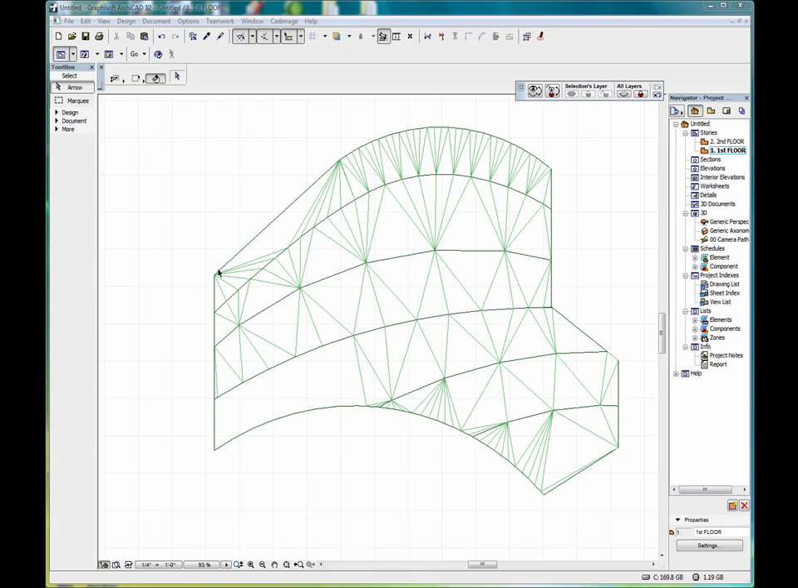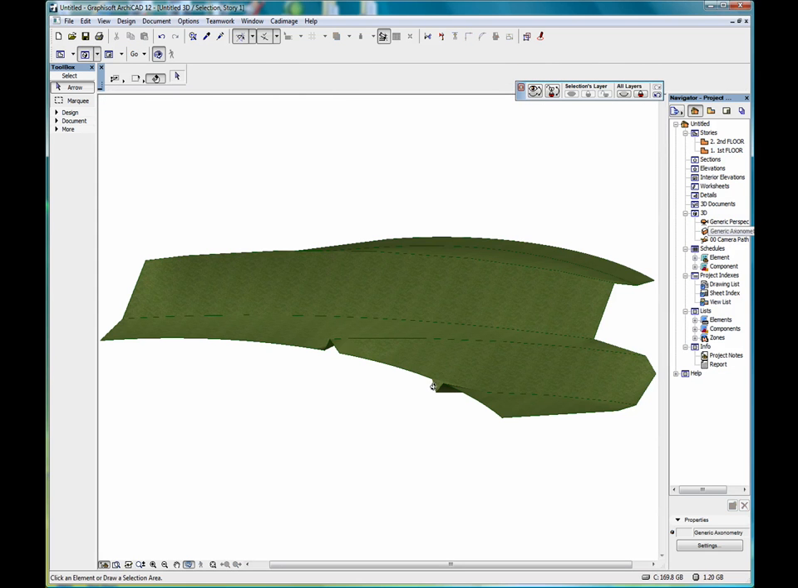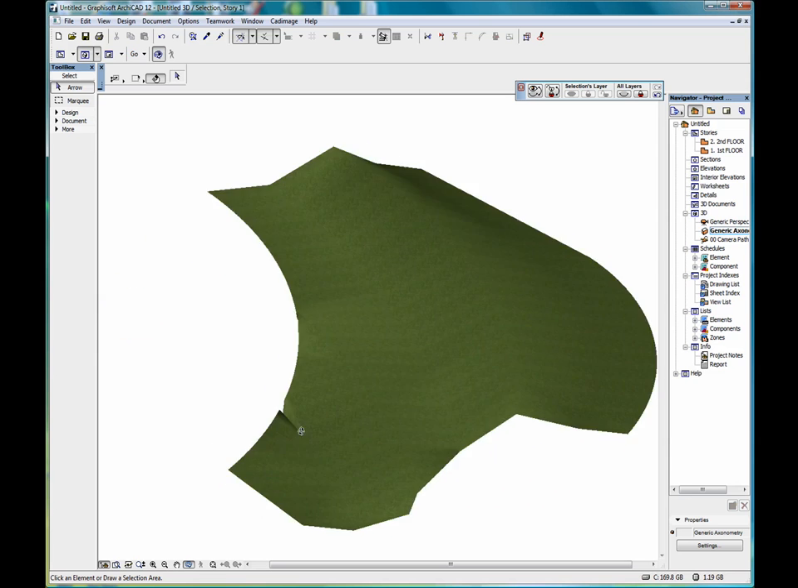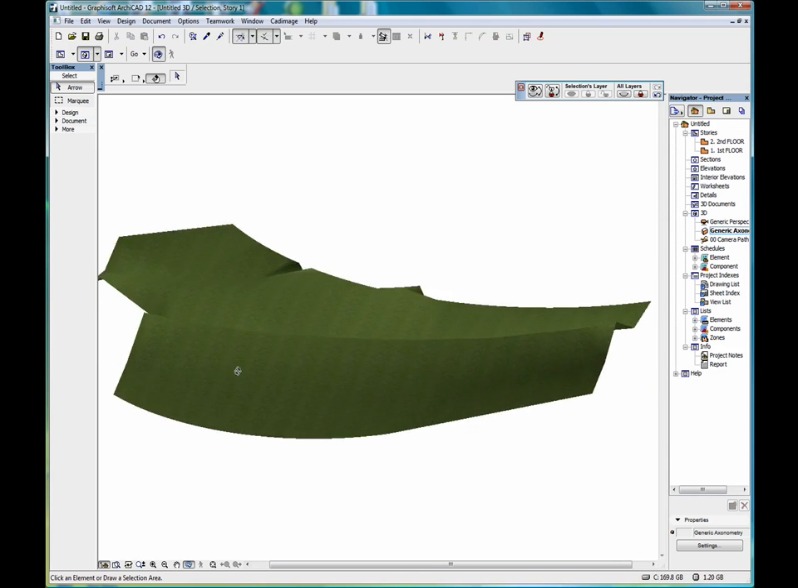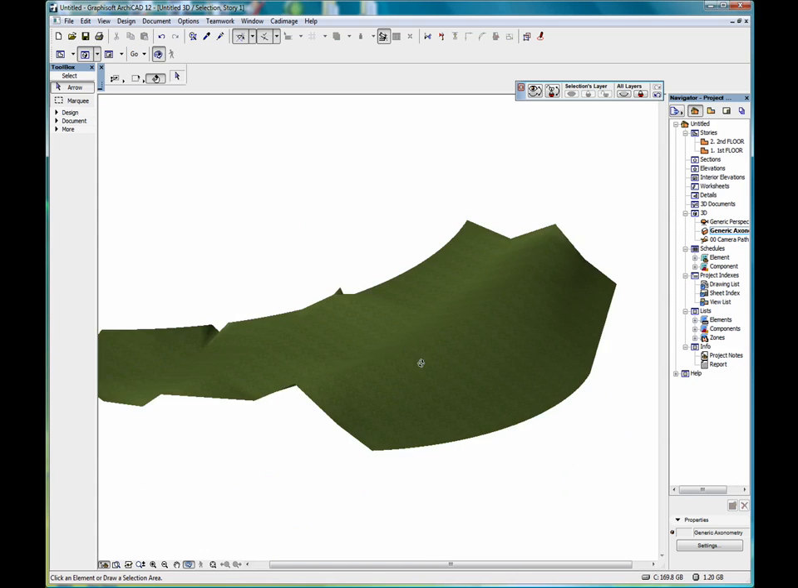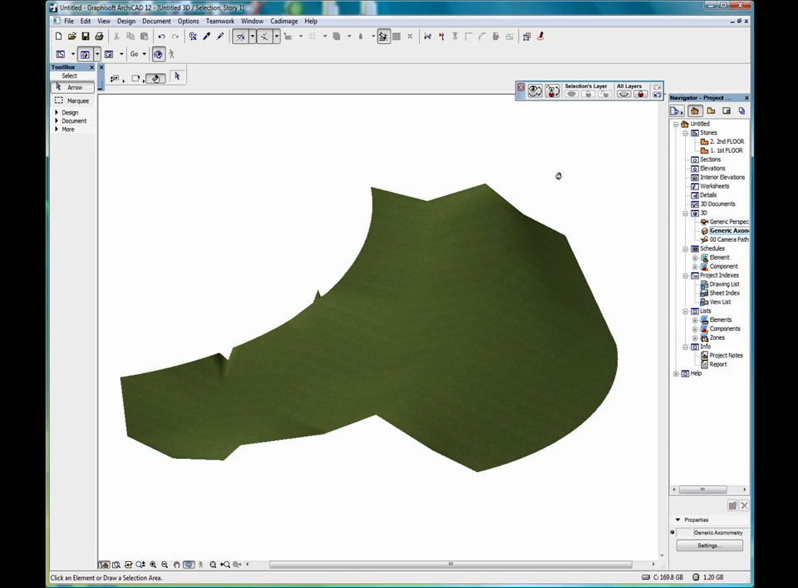I've created an unusual organic looking mesh here. And if we select that and we go into our 3D view, you can see we have a very unusual organic looking mesh.